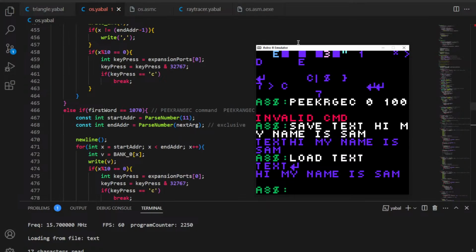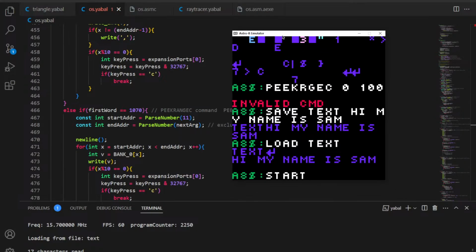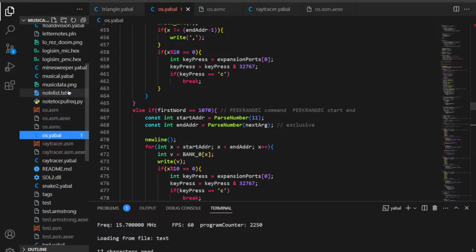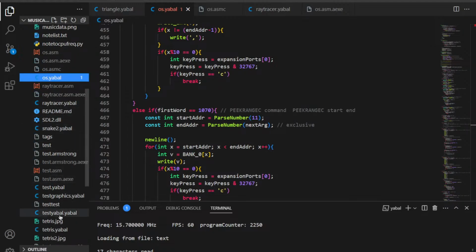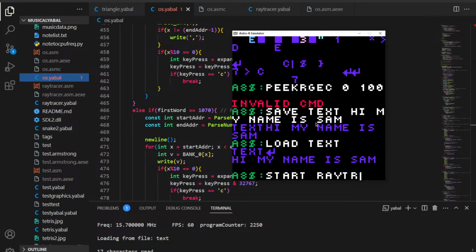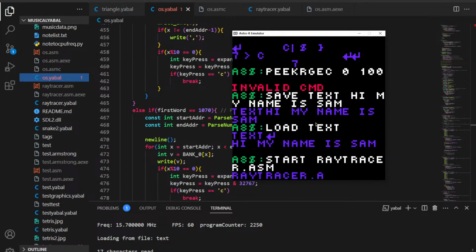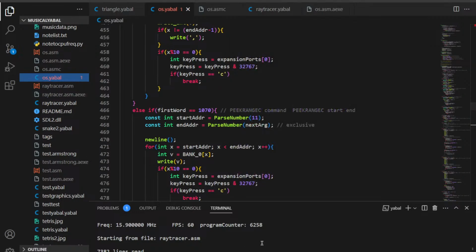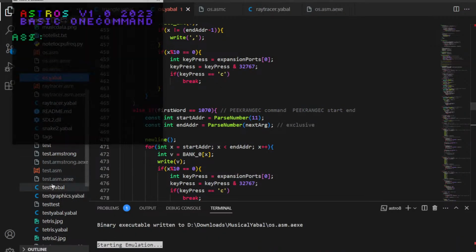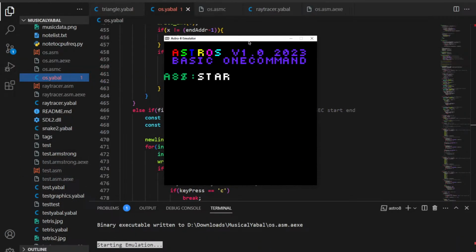Okay. So you can type in start, and that will take a path to an assembly file. So let's see. We can do raytracer.asm. And that should load it into memory. Actually, that might be an old assembly file, so it might not work. I have to try it with something else. I think triangle.asm will work. Start triangle.asm.